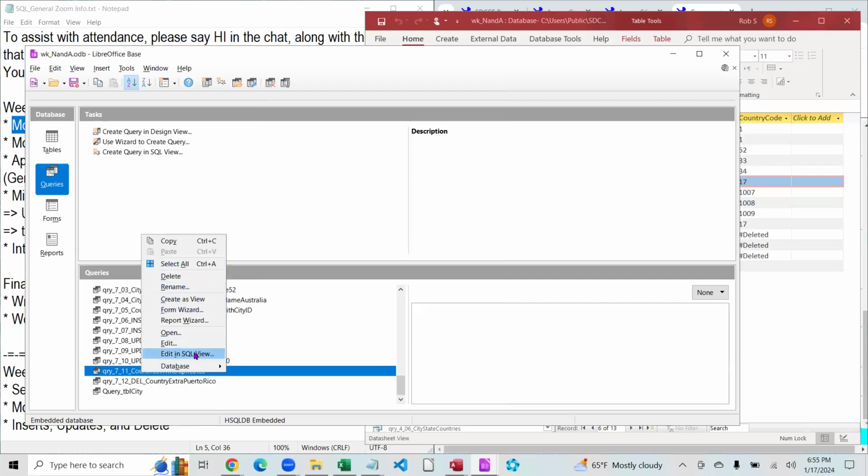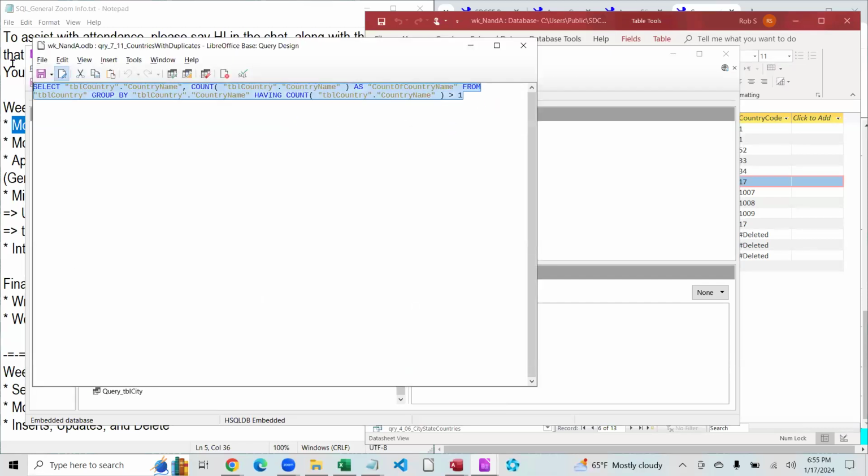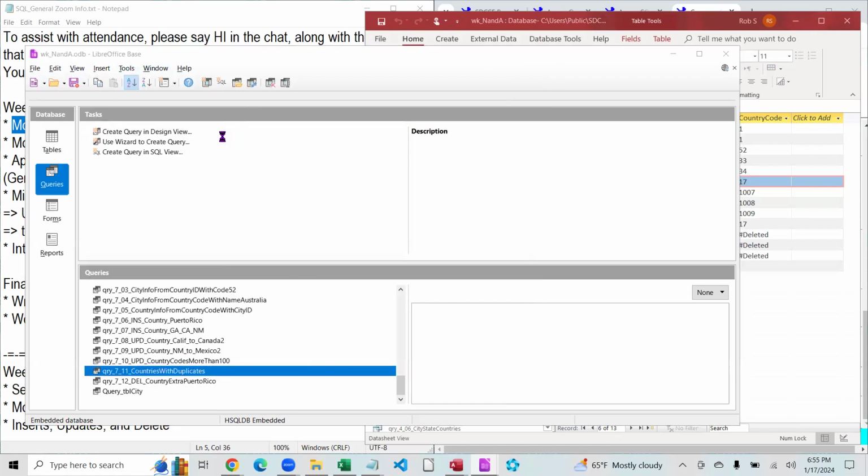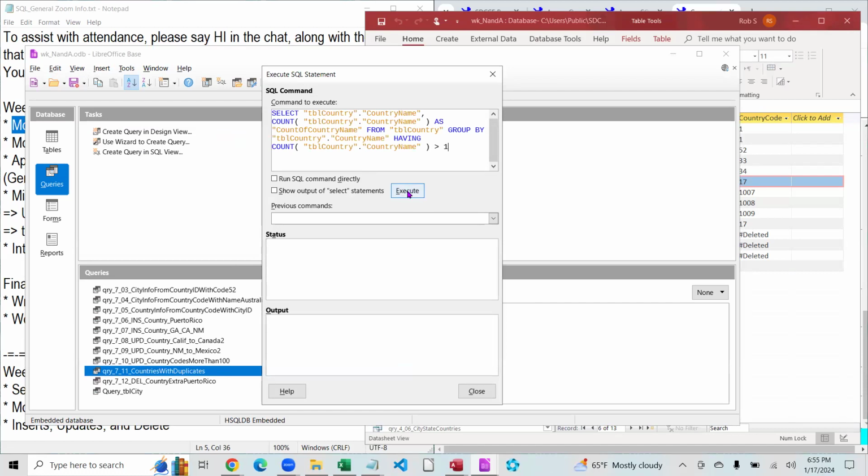So edit in SQL view. I will copy that entire thing, close it, go to Tools SQL, paste it. Probably want to show the output, execute. And you can see that works. So selects work, inserts, updates, and deletes all work from this window.